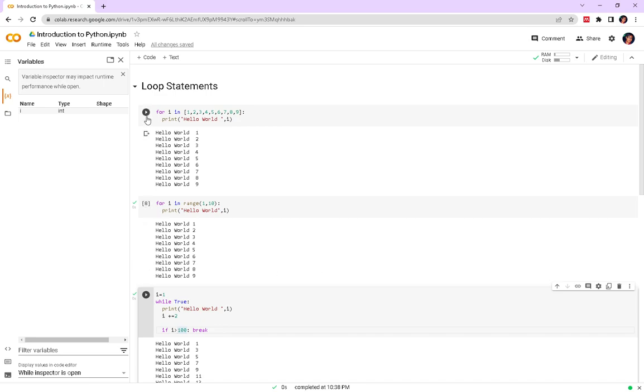Alright, so that's it for the loop statements. These are the very basic ones that you can use. Aside from break, for loop control, you also have continue and pass statements.